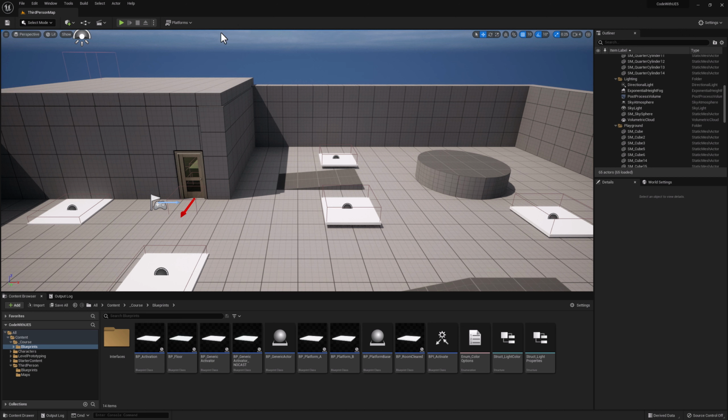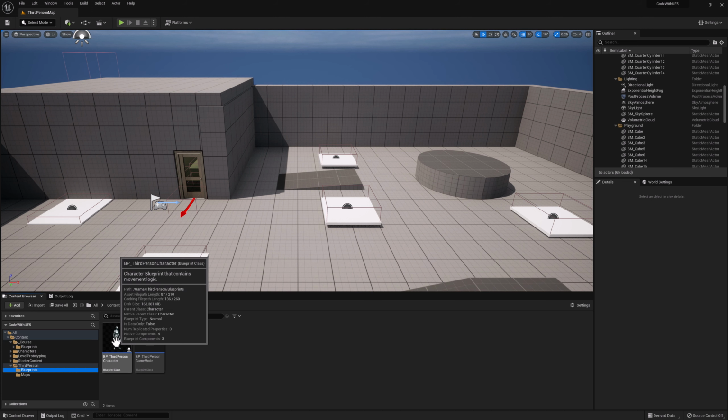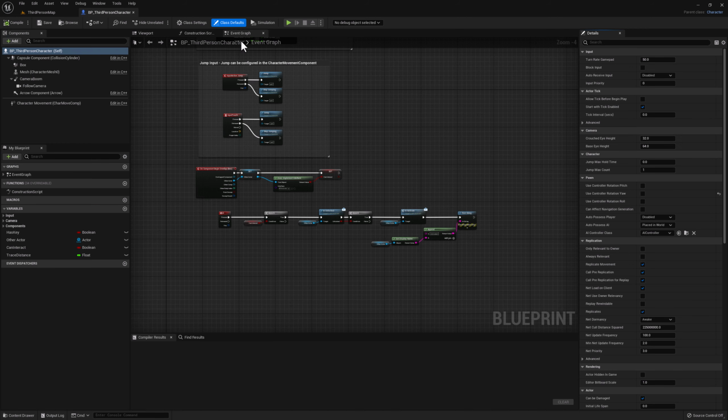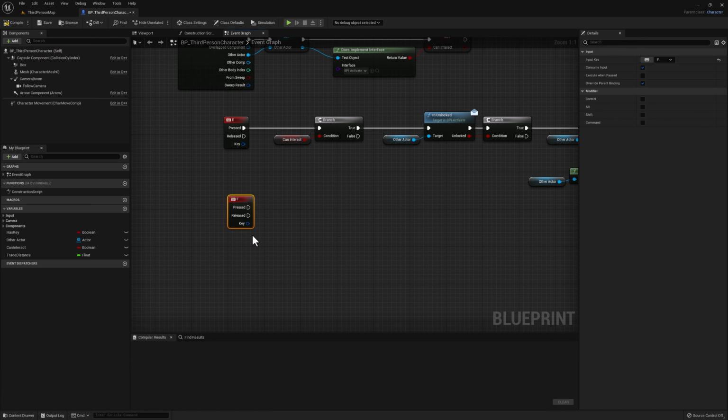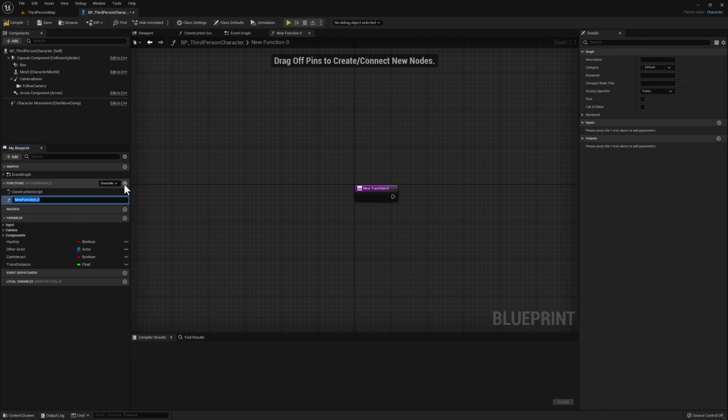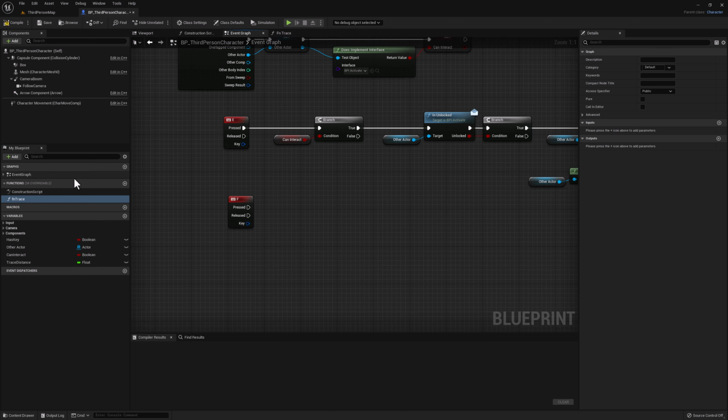So let's go ahead and go to the third person and blueprints folder here. Double click third person character. And right here in the event graph, let's go ahead and add another input event. In my case, I'm going to add the F key, so go ahead and do that. And now we'll create a new function, so click on the plus sign here, and let's call this FN trace. Let's go back to our event graph, and we'll drag our function and connect it to our key.